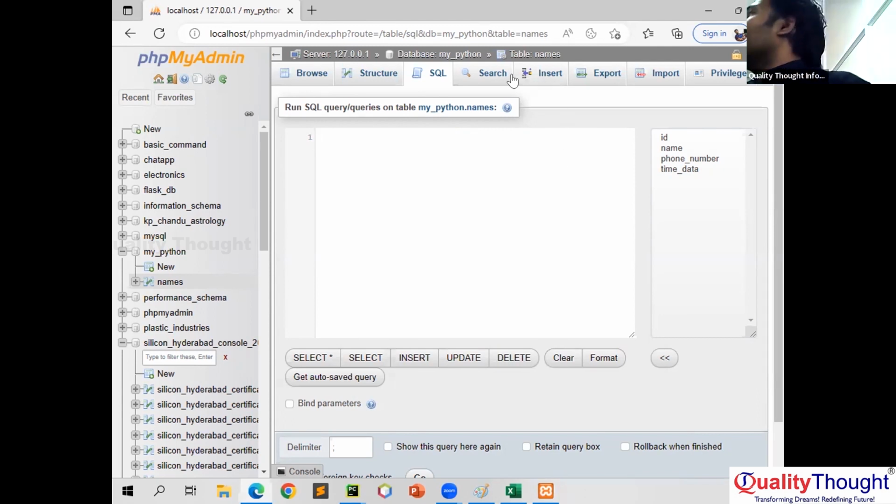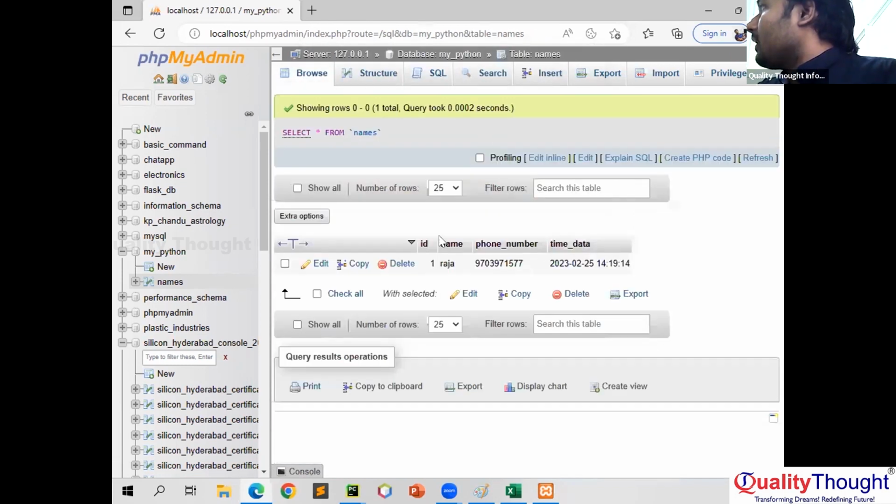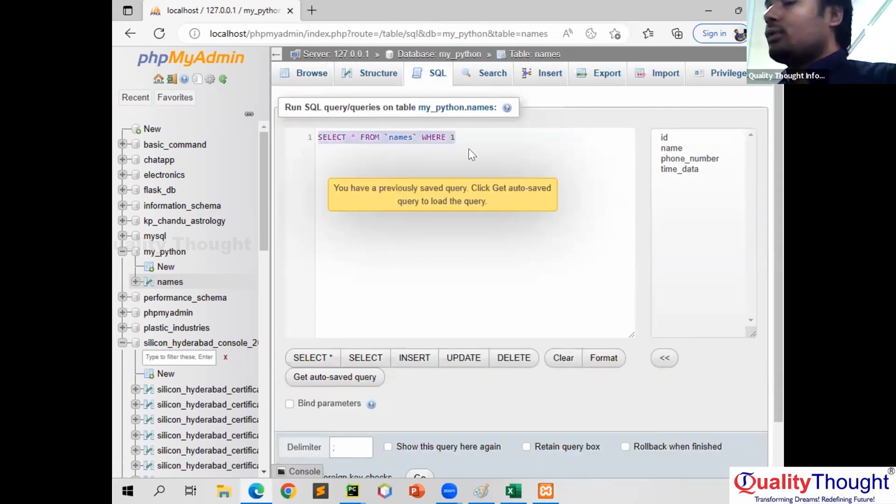Now can you have a look over here, in my particular table. Do I have any second row? I don't have, right? So I have to use this particular query language, go to the SQL. Now I need to write the query.